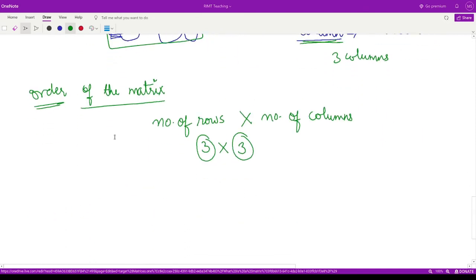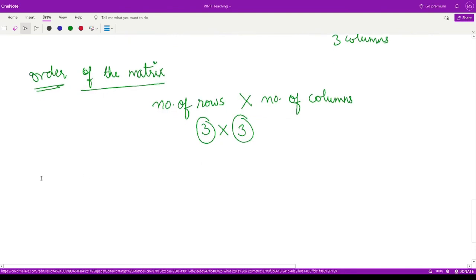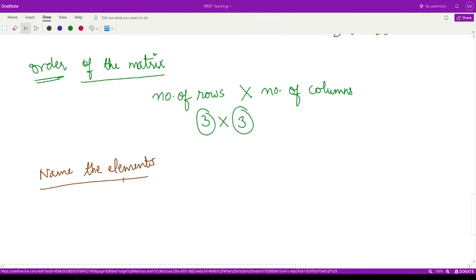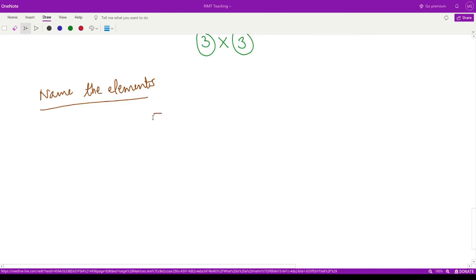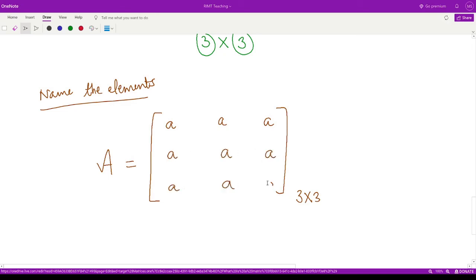Next, after this information, we also have another thing. We also name the elements. So how do we name the elements? First of all, we do that according to the position. Suppose this is some matrix. Let me take a 3 cross 3 matrix only. If I'm writing the matrix as capital A, I'm writing individual elements as small a, so that each element differs by the index, and that is represented by the position.